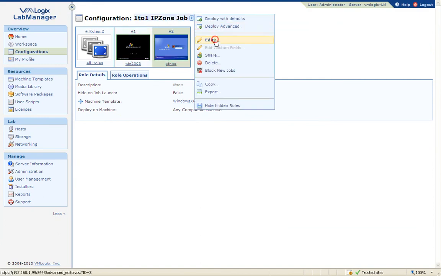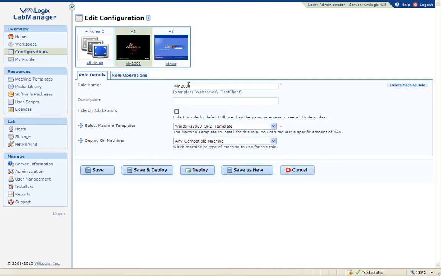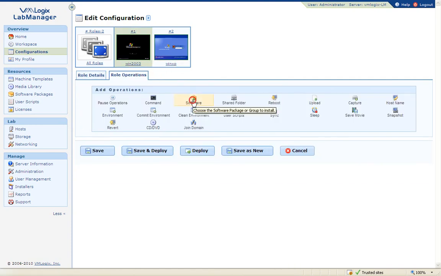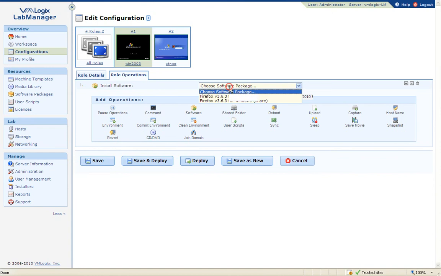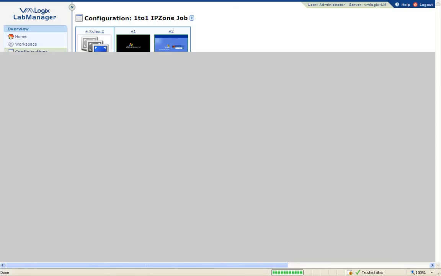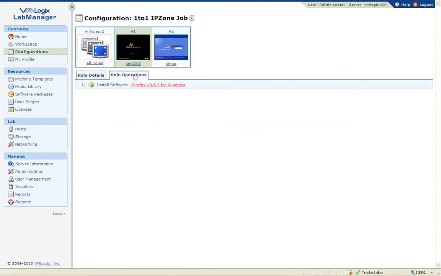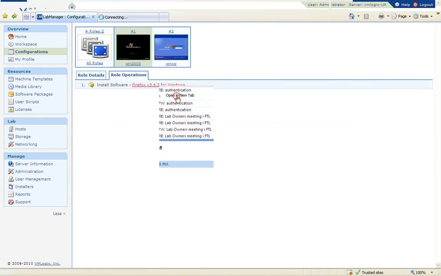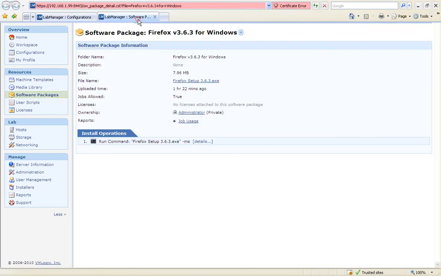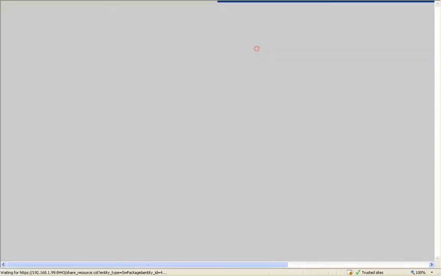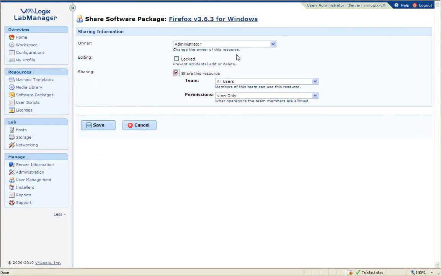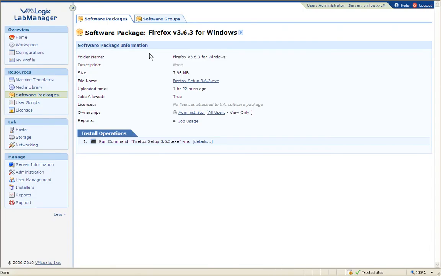So for example, let's take this job and do one more thing. I'm going to add a software package on this system, and let's use the Windows regular one. And now I just saved it, but now I will need to ensure that this package is shared as well. So I'm going to do the same thing, right click it, open a new window, share this resource, excuse me, with all users just to be able to use it and save.